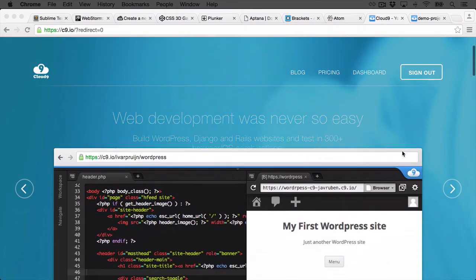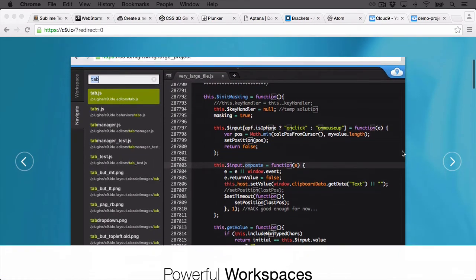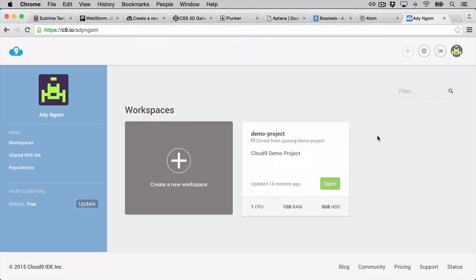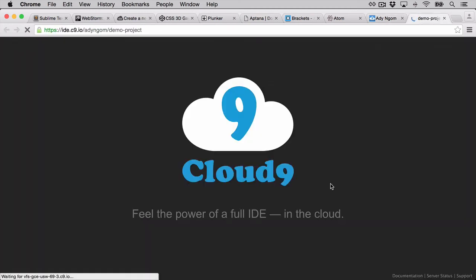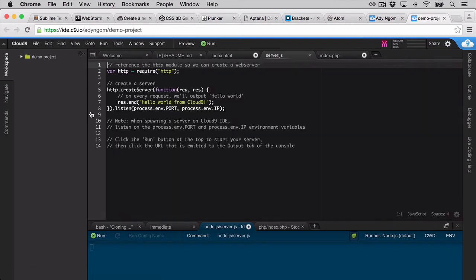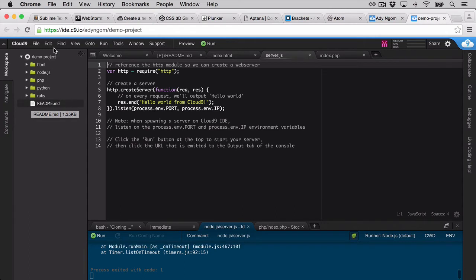A very nice upgrade maybe to the Plunker platform might be the Cloud9 IDE, and as the name implies it's an integrated development environment in the cloud. So I'm already logged in and signed in to Cloud9, and basically I can look at a workspace. And there's a demo project that is already in place. I can open that, and I have a very powerful development environment right in the browser. All I need to do is go to their website, sign up, and I have that.